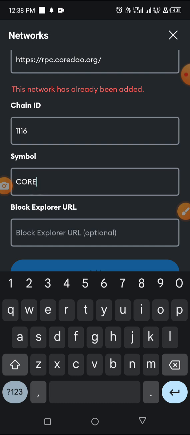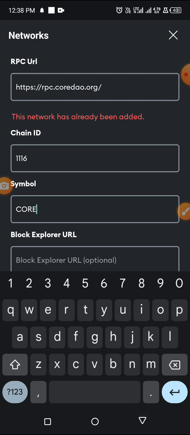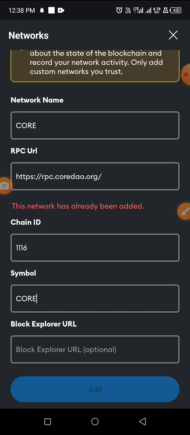Okay, it says this network has already been added. Because I've added it already, it's seeing it as if I've added it, so I don't need to add it again. But this is all you need to type. Once you type this, then you click on add.